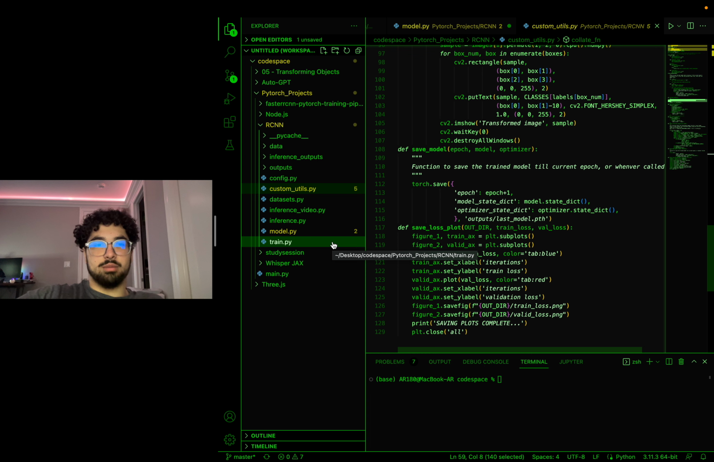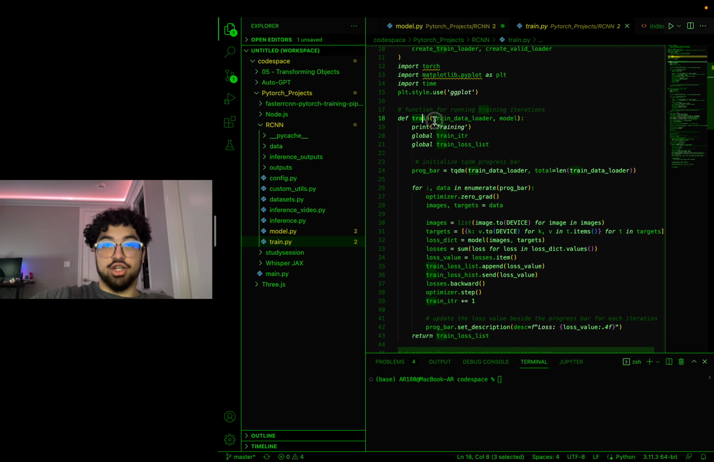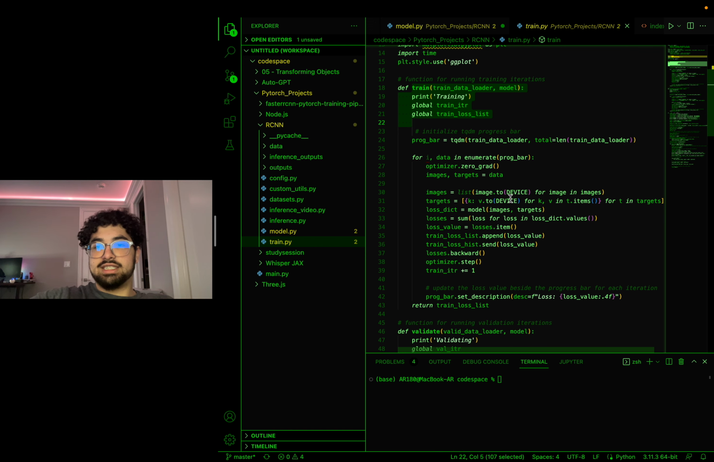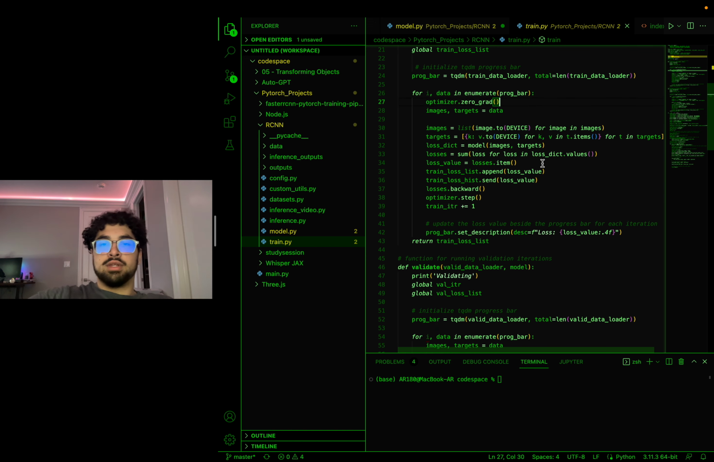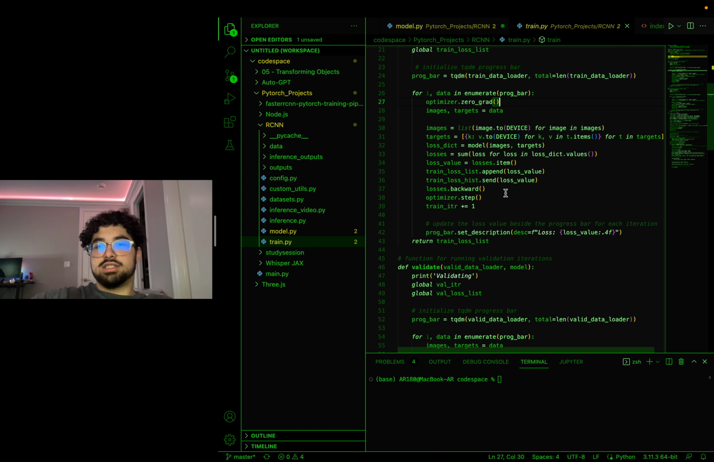So this is the fun part. What goes on in the training? Of course we're going to get imports in. Basically what's being done is the train function. The train function iterates through the training data set. Right here, it iterates through it. It zeros the optimizer gradients. It moves the images and targets.